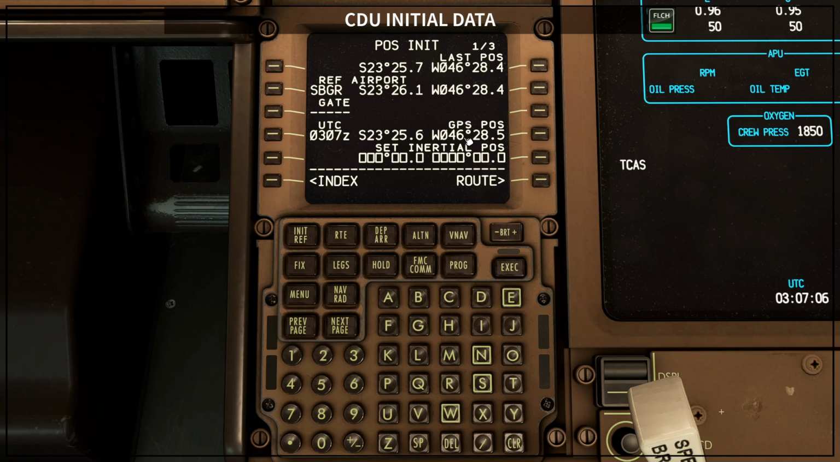Okay, and you are going to set the GPS position on your inertial position. Your GPS position will be the most accurate position. You always compare with your reference airport, so if they are very similar, it means that they are both correct, and you use your GPS because it's the more accurate.